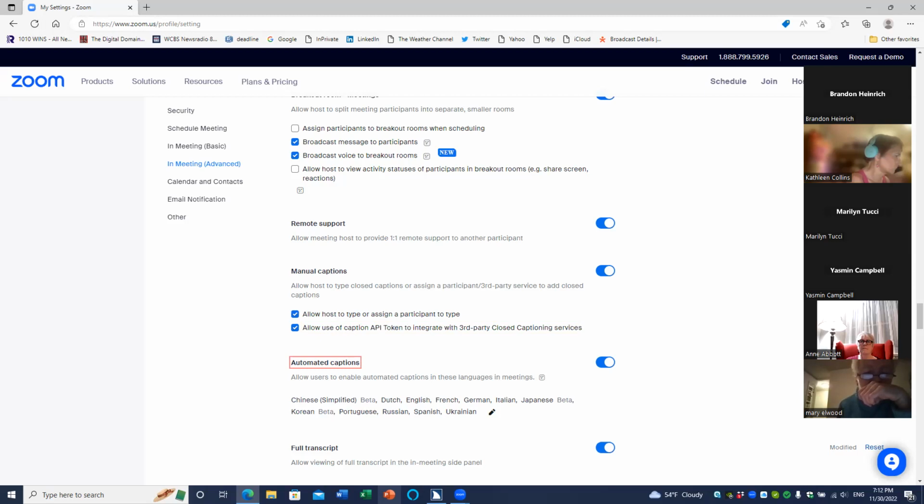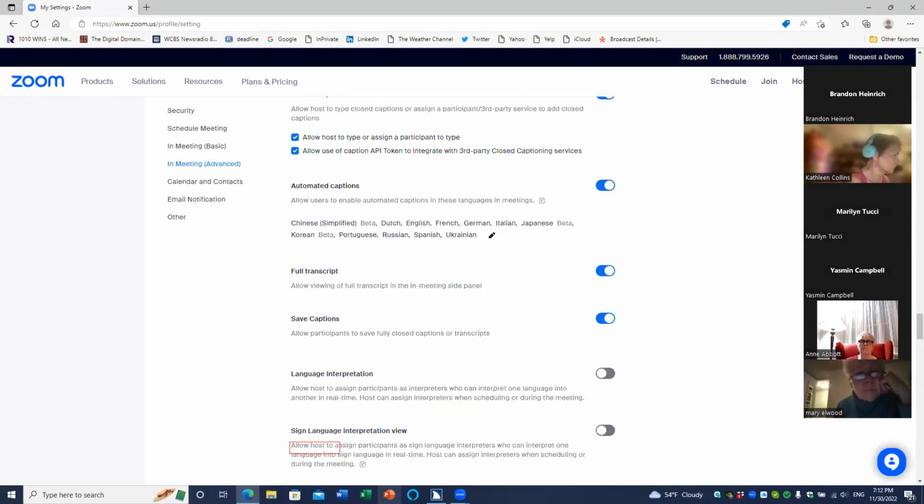Automated captions. This is what we're really looking for. Allow users to enable automated captions in these languages and meetings. Automated captions toggle button pressed. Yes. Modified. Reset button.